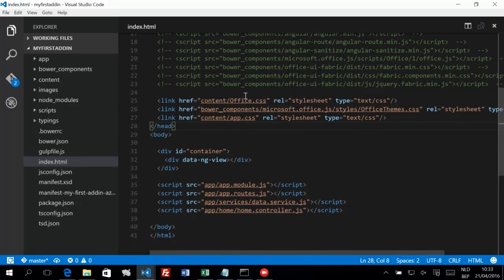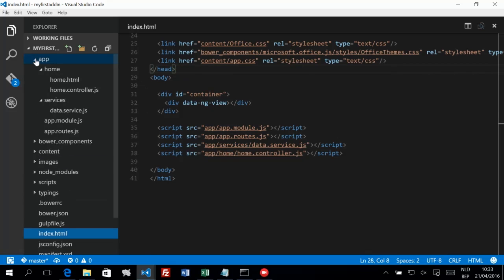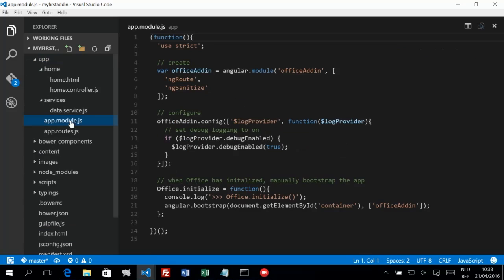And in addition, some more styling and Office themes. So this all comes out of the box. And then the core of the web application is what you see here. If you're familiar with Angular, which I assume you are, you can see that we have our view here. We're including our app module, and we can look at the app folder here, where we have our app module.